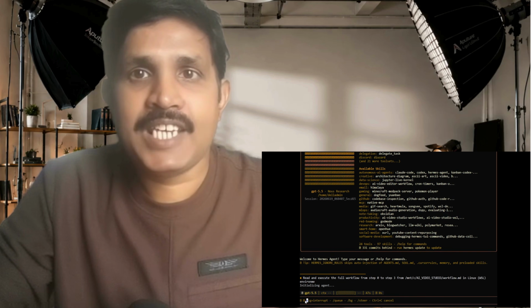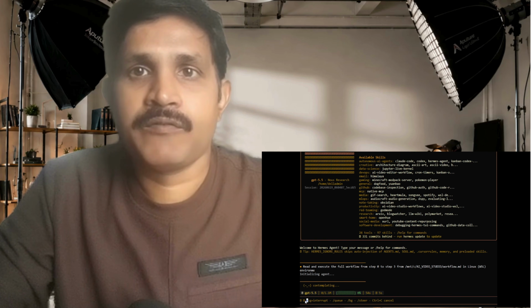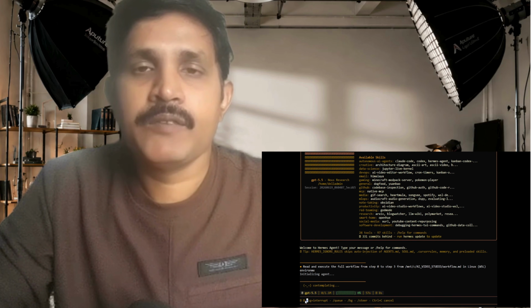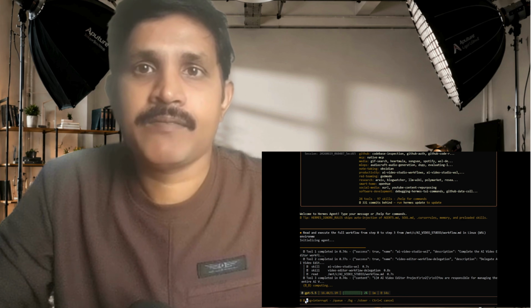I'll simply trigger workflow.md inside Hermes Agent, and you'll see each step execute automatically, from audio extraction and transcription to segment selection and final video editing. Let's watch Hermes Agent turn a raw video into a polished edit with minimal manual intervention. The prompt I provided to Hermes Agent was simple. Read and execute the full workflow from step 0 to step 3 from workflow.md in the WSL Linux environment.